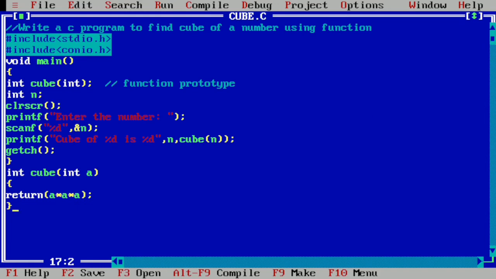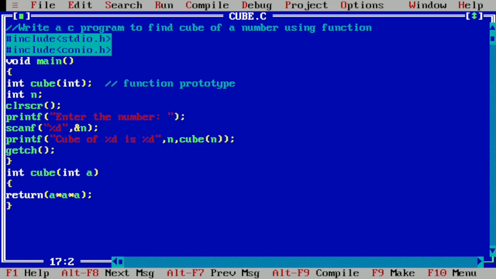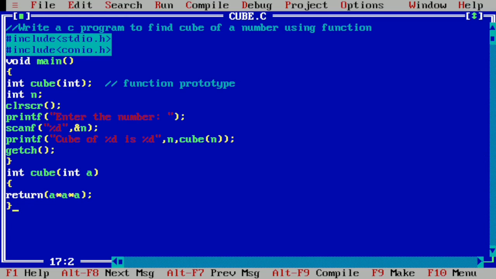Now it's time to compile this particular program. So for that I'm going to press Alt F9. Here you can see it is showing success. There is no syntax error. Now I have to run this particular program. For that I have to press Control F9. Here you can see it is asking the number. For example, I'm going to enter 5 and then press enter. Here you can see it is showing cube of 5 is 125.